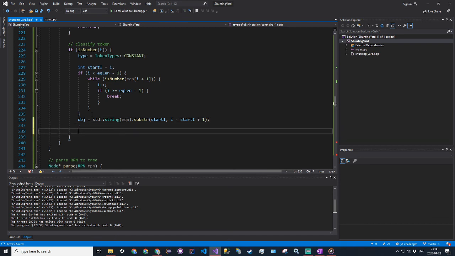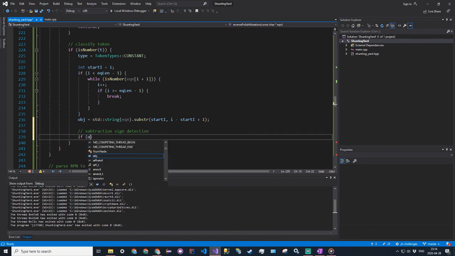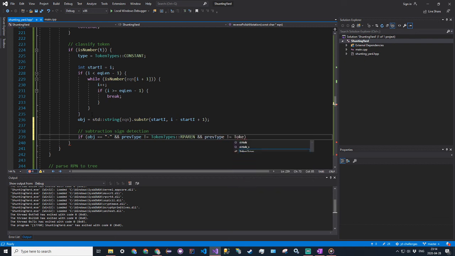Okay, now for the subtraction sign detection. So if the object is equal to a negative sign and that alone, we are going to say and the previous type is not equal to a right parenthesis, so token types paren, and the previous type is not equal to an operator, so token types operator.